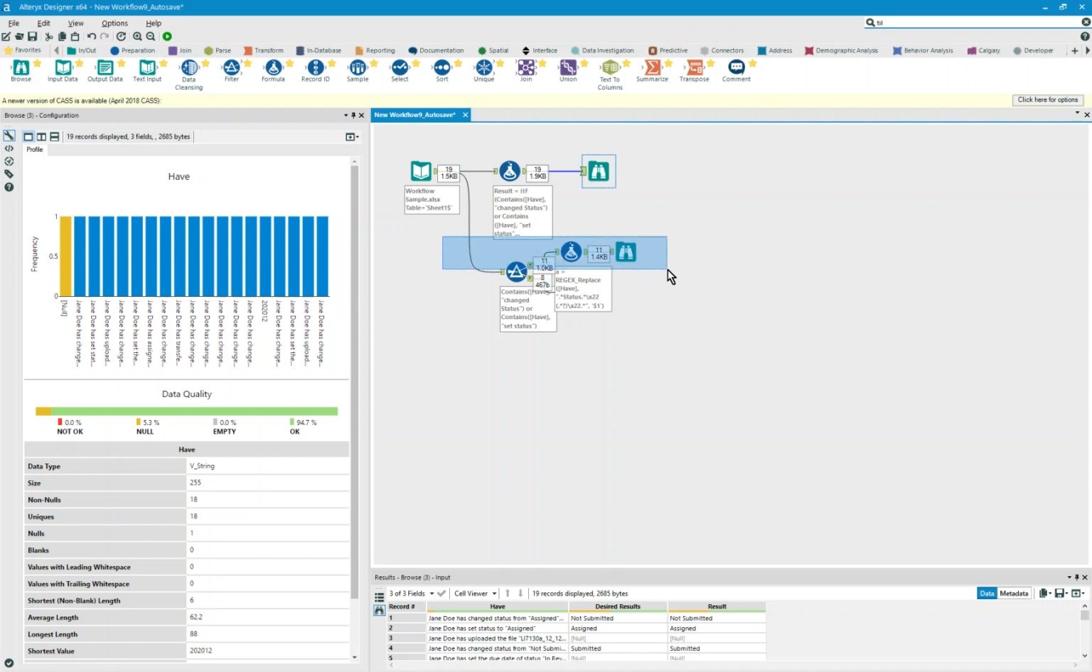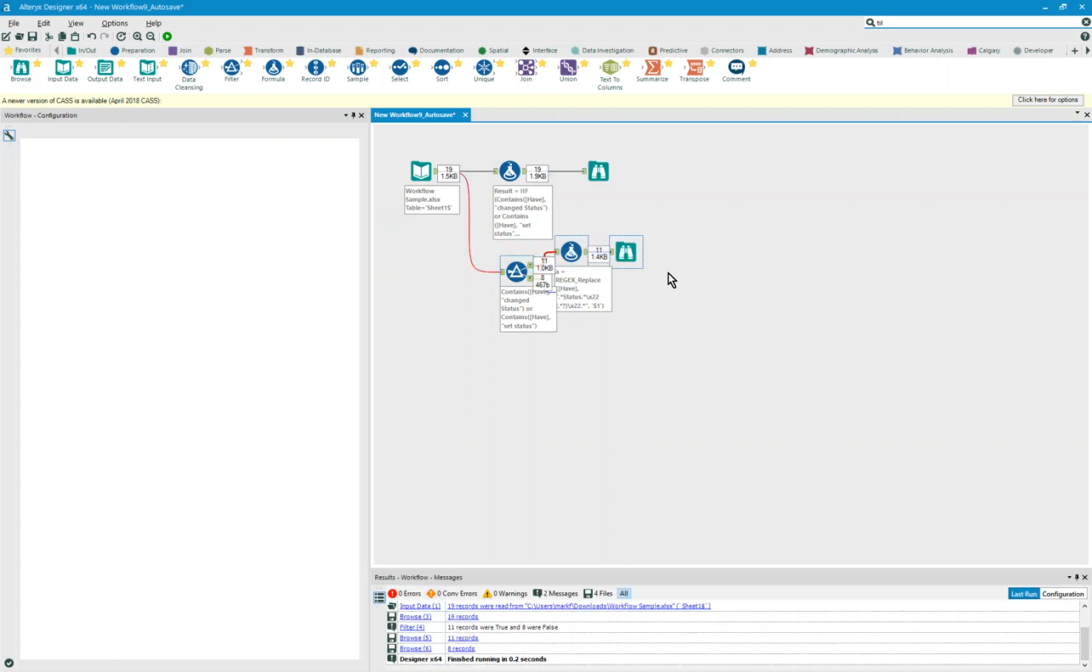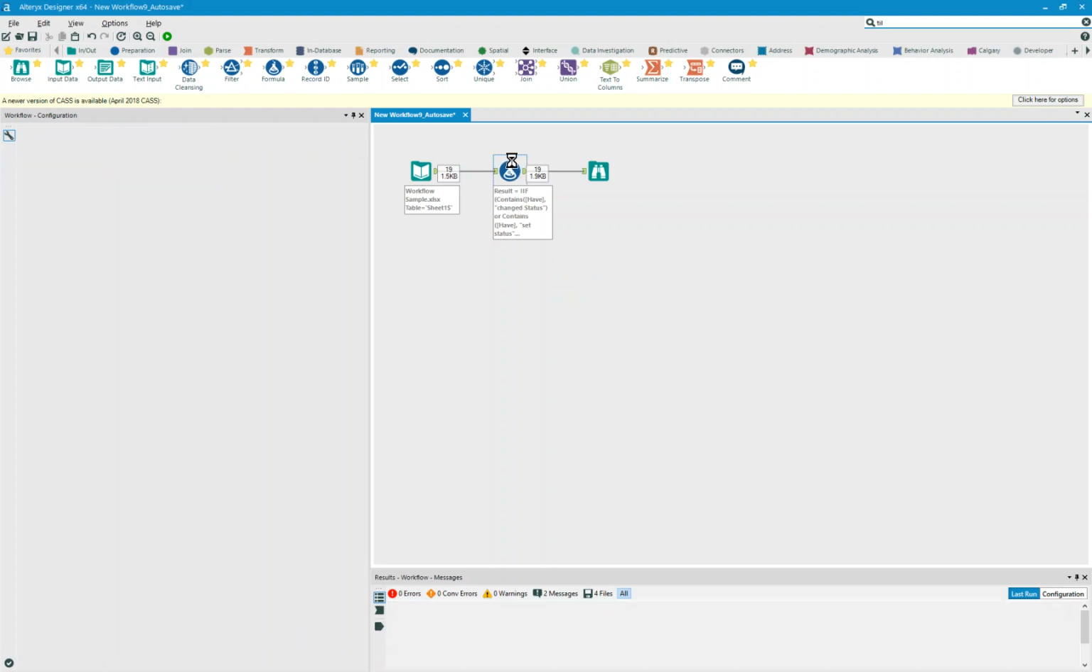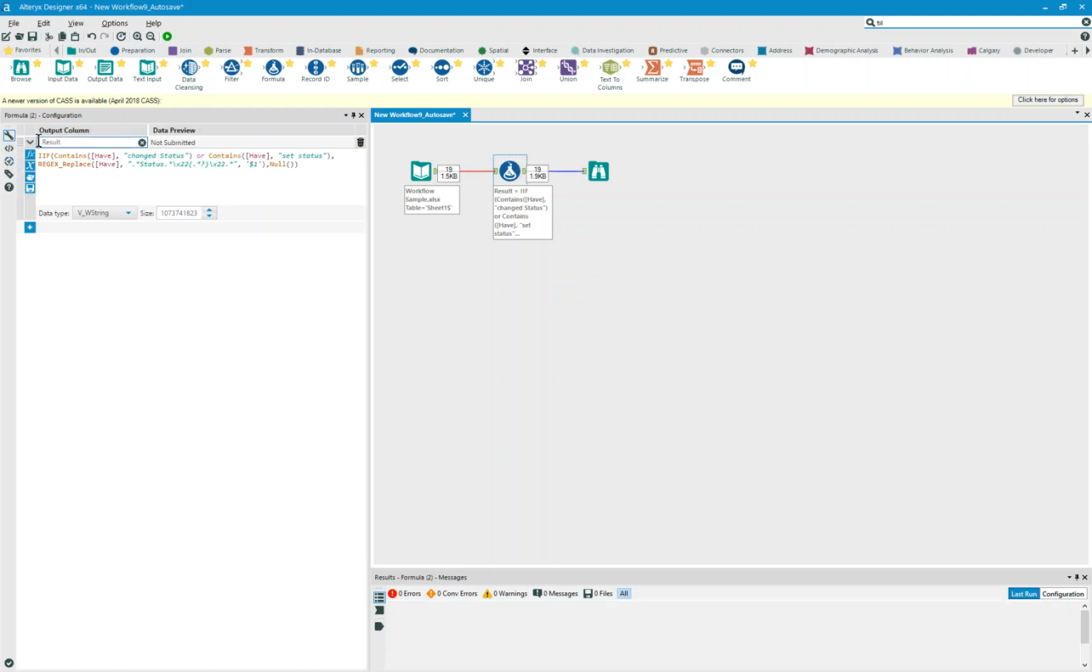But I'm going to keep all my logic together and just have one tool here where I've created a new output column called result. And I've got the if condition where it contains change status or set status, then I'm going to do this function. Otherwise, I'm going to leave it as null.